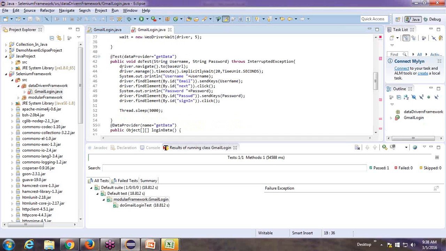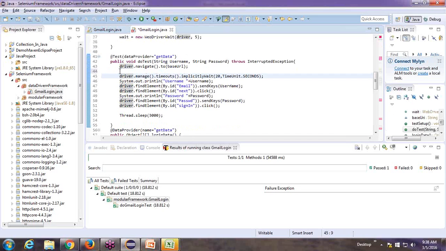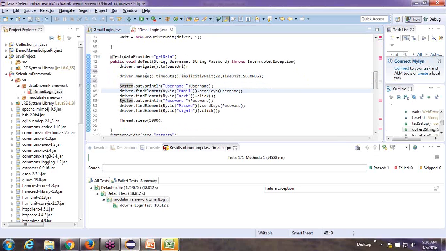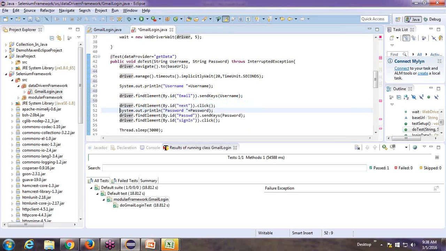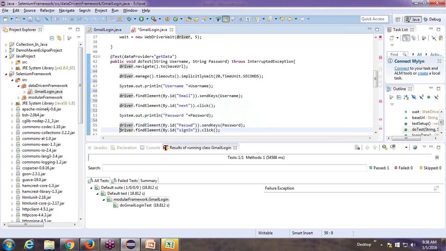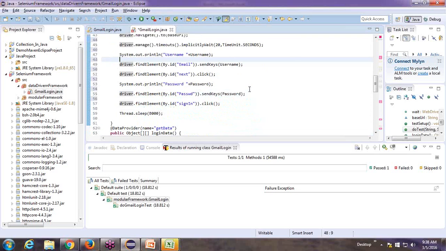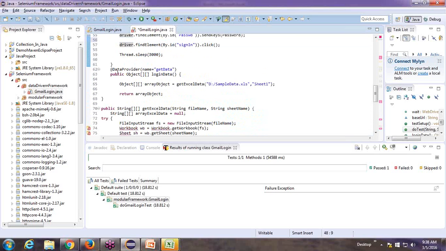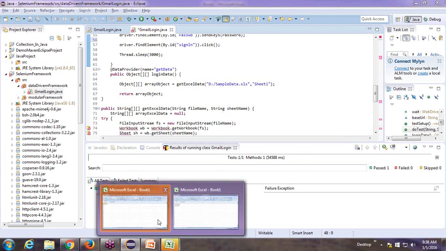Here also you can see the next base URL, then your email ID, next button, password, then username, sign in button. Everything is the same. Only this data provider we are creating. The get data object we have created is data login, where we are getting the Excel sheet, sheet name 1D. So what we have to do is change the path.